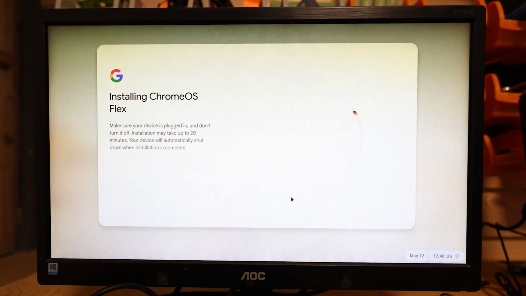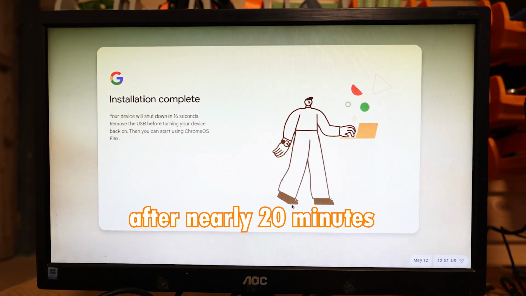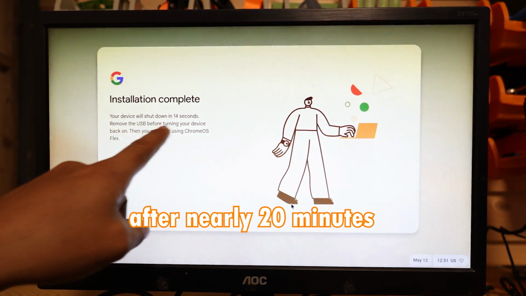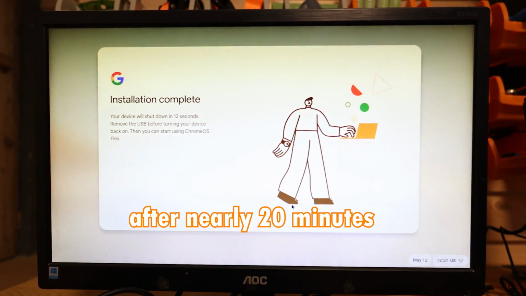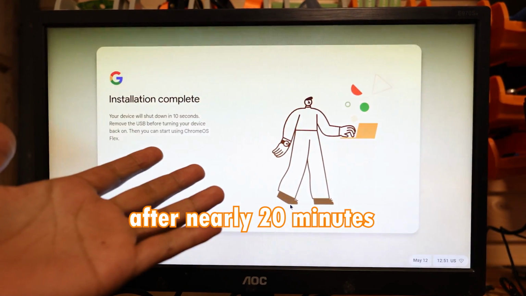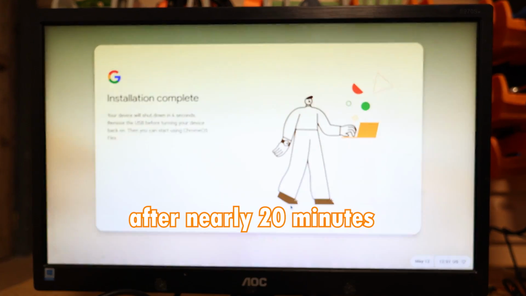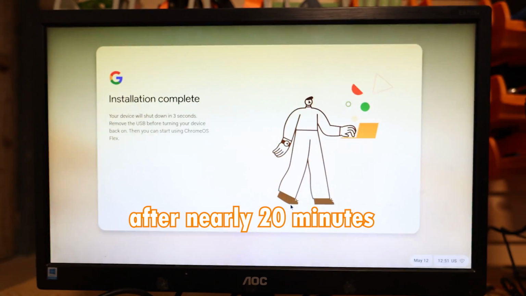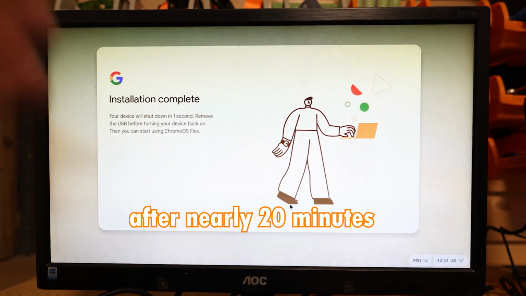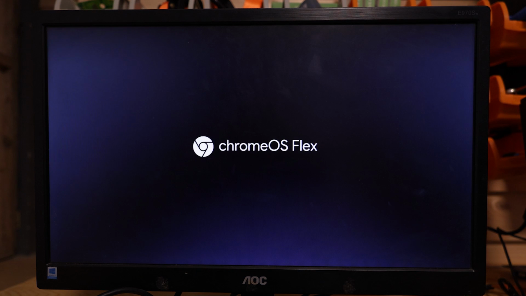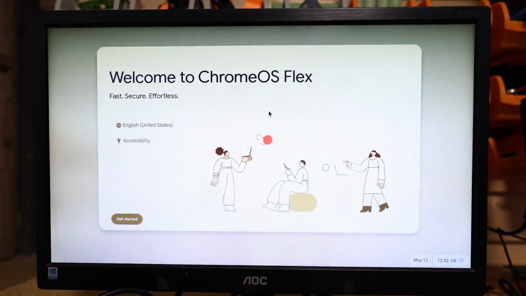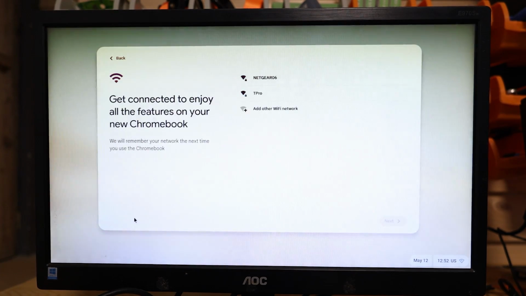Okay, so I'll be back when it's done. Just after that, it says here 14 seconds. We're just going to wait for that. Of course, I cut some of the time here so that we don't have to wait, especially if you're following along with me, you can pause the video. One second. Okay, we need to remove the USB stick so that it's not going to boot from the USB stick. Now we go. Welcome to Chrome OS Flex.